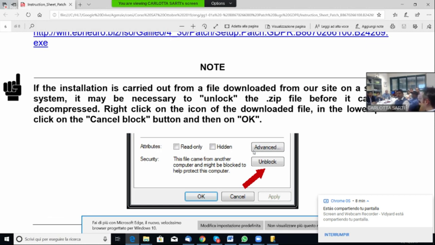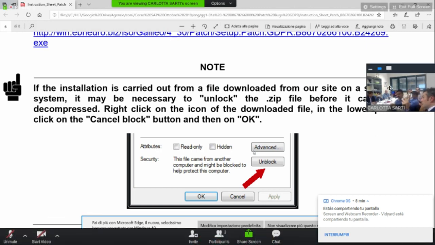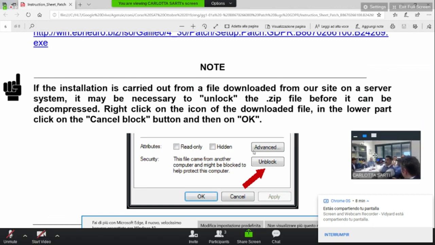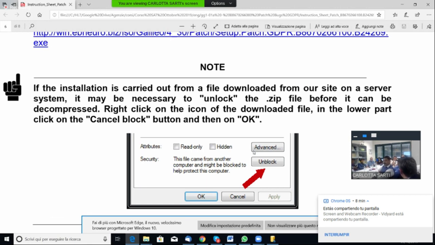When you download some software from a Windows server, some zip file or an exe file, you have this block from Windows server. Before starting the installation of Galileo, or before unzipping the DVD of Galileo, you need to unblock the zip file or exe file.